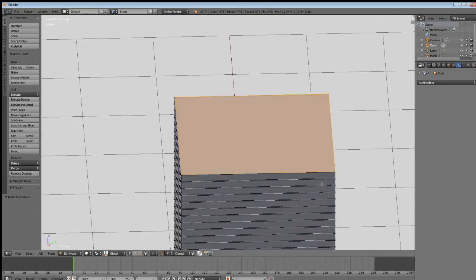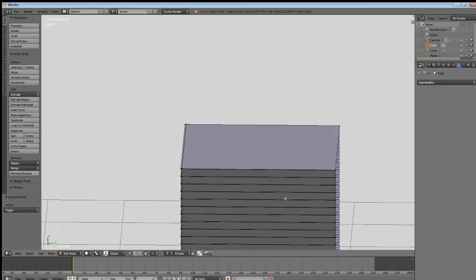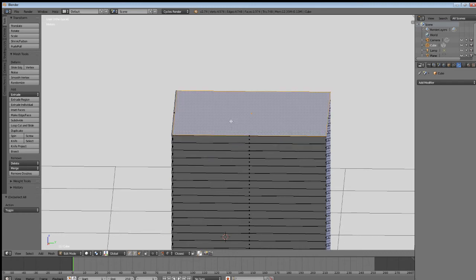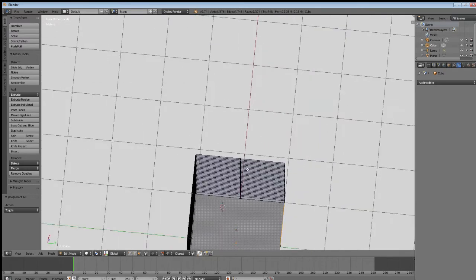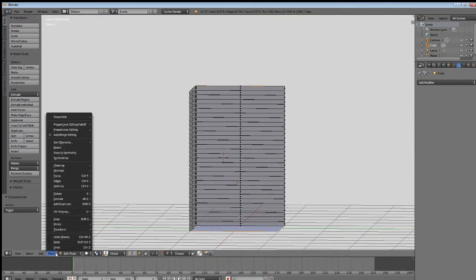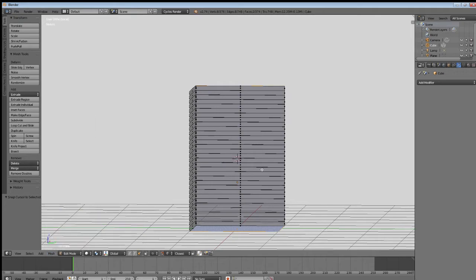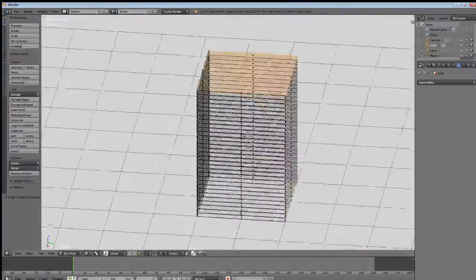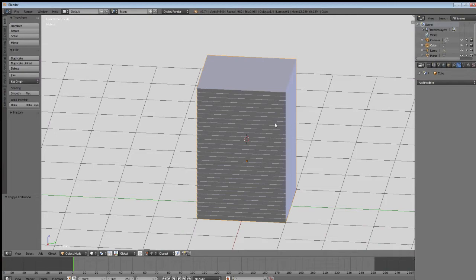Okay. Just going to grab those, put a face across it. How about that? So now, I select that face. Mesh, snap, cursor to selected. There we go. Now we're in the middle. Okay.